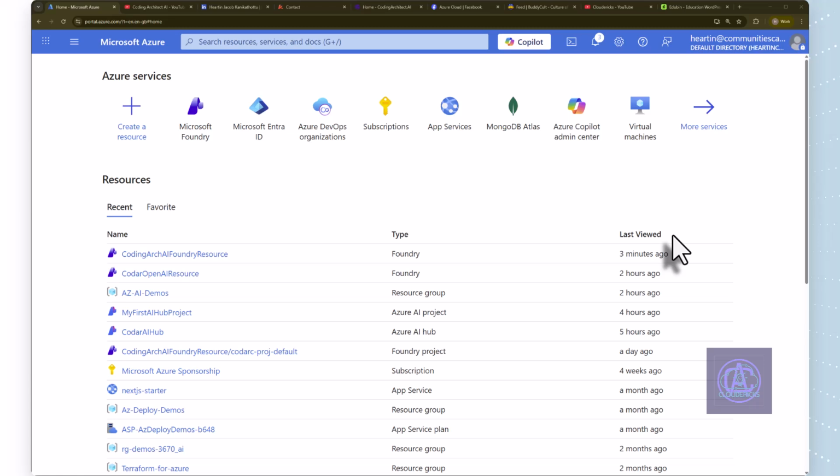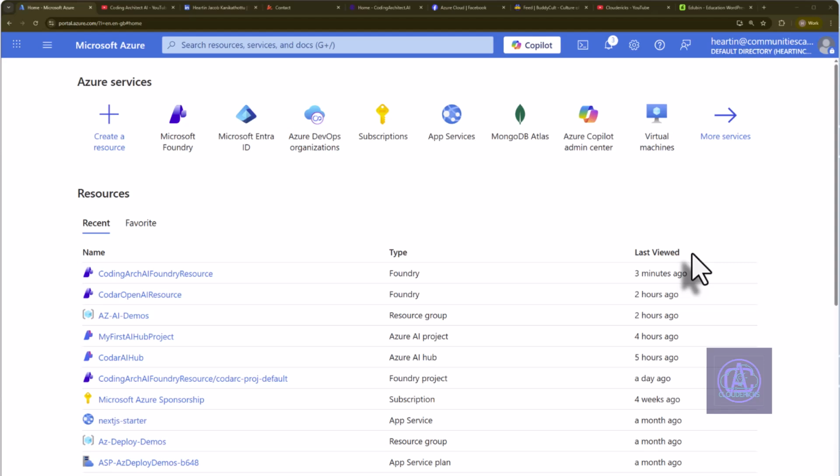In this session, we will explore Microsoft Foundry Portal. It was previously called AI Studio, then it was called AI Foundry Portal, etc. You can go to this Microsoft Foundry portal by typing ai.azure.com. You can also go from within the portal.azure.com, which is Microsoft Azure portal.